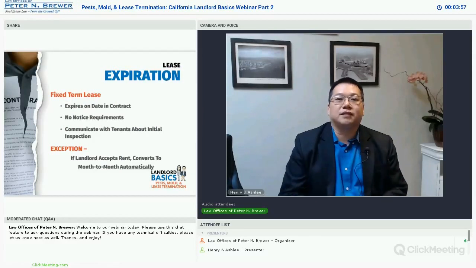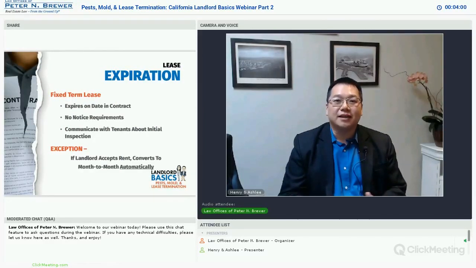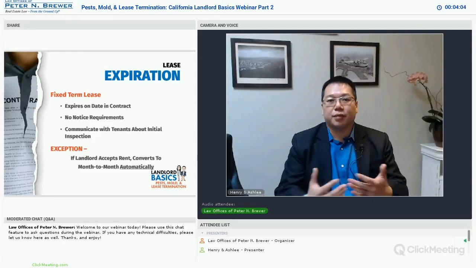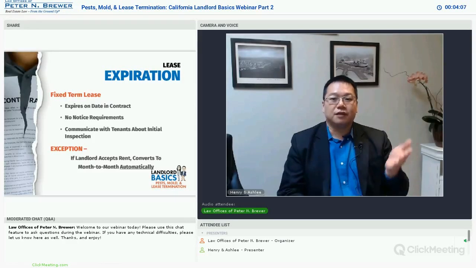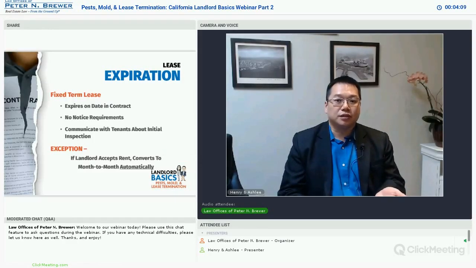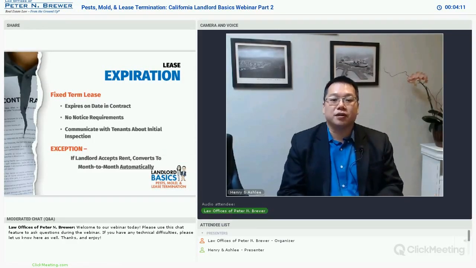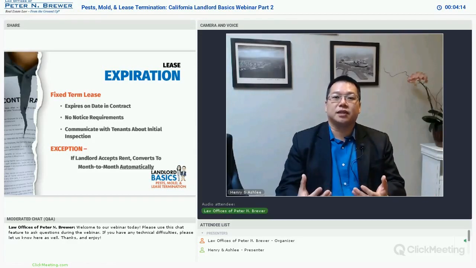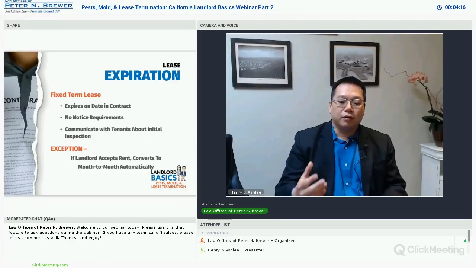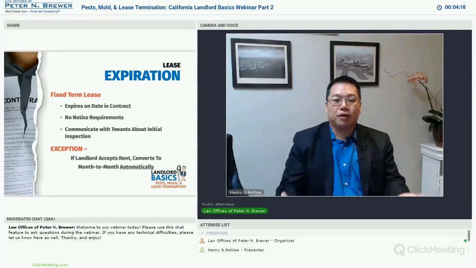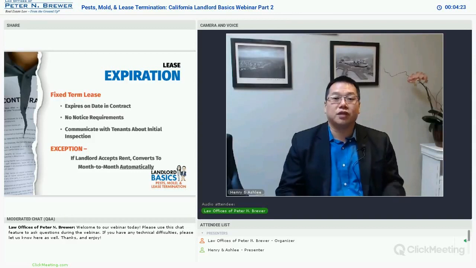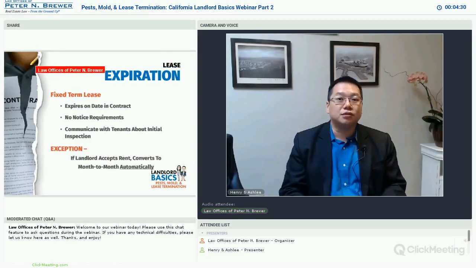There are a couple of different ways for leases to be terminated. The easiest one is going to be on fixed term leases. A fixed term lease, typically 1 year, say January 1st to December 31st, expires at the end of that term as part of the contract. On December 31st, the lease expires because that's what the contract says, and that's what the parties have agreed to. You don't need to give any further notice unless the contract itself says you do.